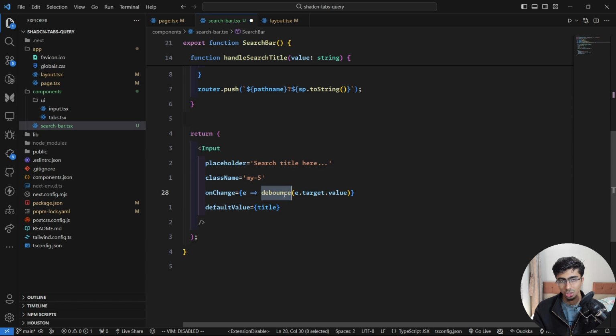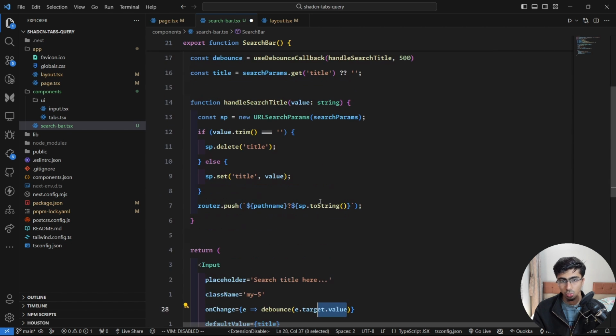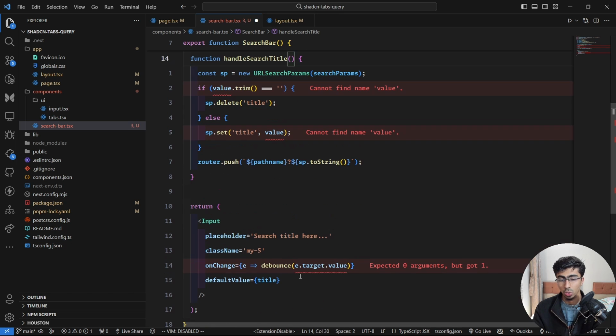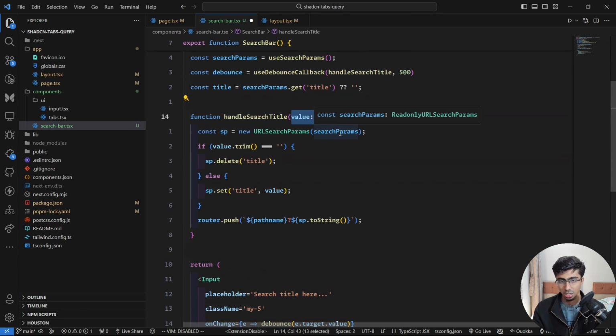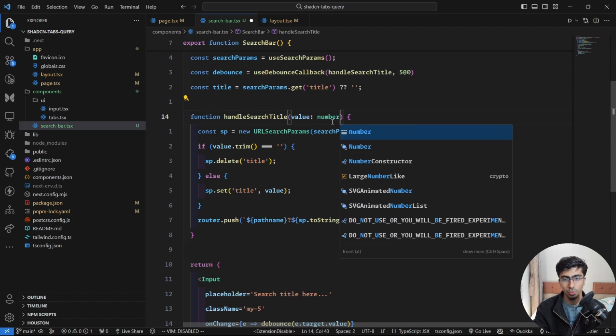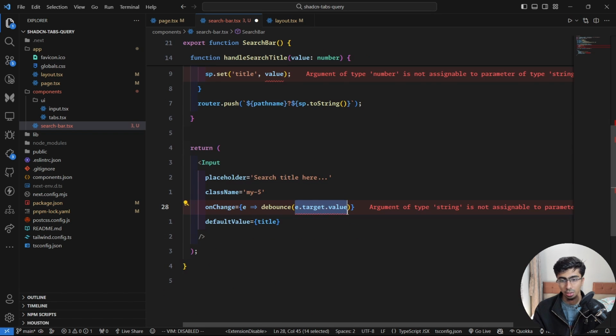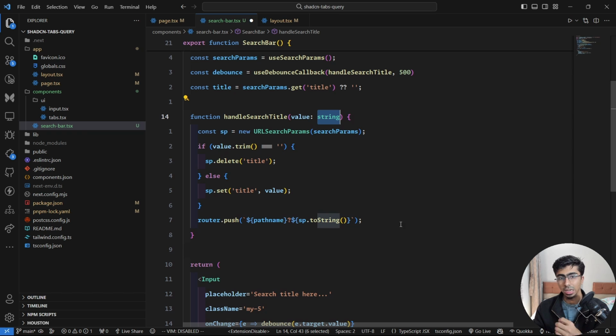So what this will essentially do is take the value which we take right over here. If I were to remove this, for example, this is going to throw an error right over here because we don't need the value, but we still need it. If I, let's say, change it to type number, this again throws an error. So it's completely type safe as well.